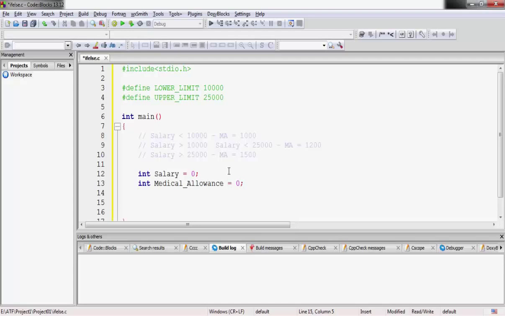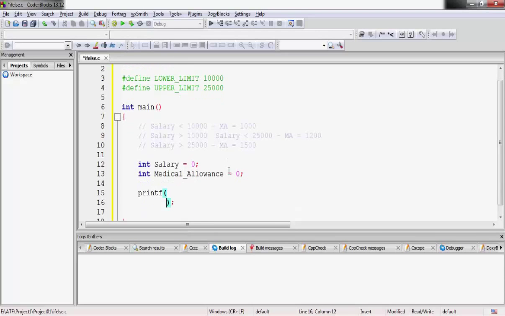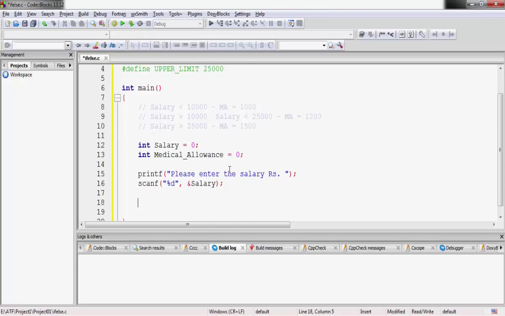Okay, now let us take an input. First we will tell the user to input the salary. Please enter the salary. Let us write the currency unit after that by ourselves so that the user can write the value after it. Scanf, first the format specifier %d, then the address of and the name of our variable salary. Okay, the input has been taken.